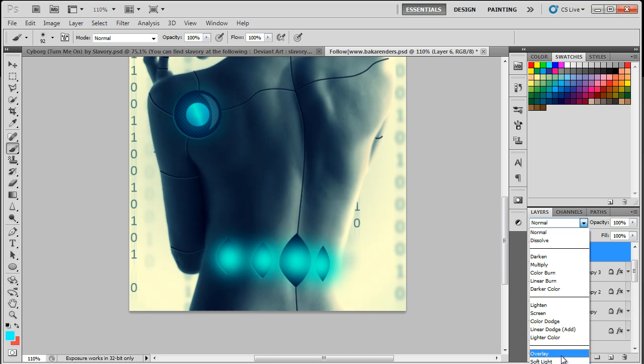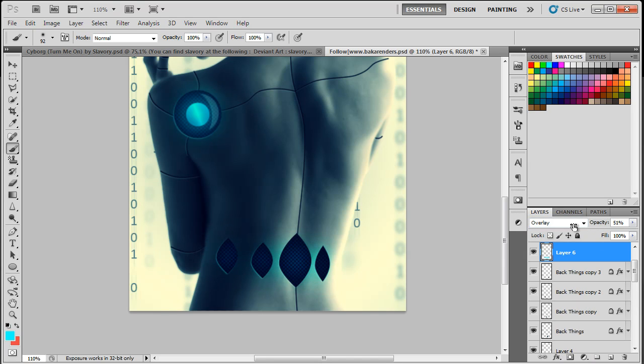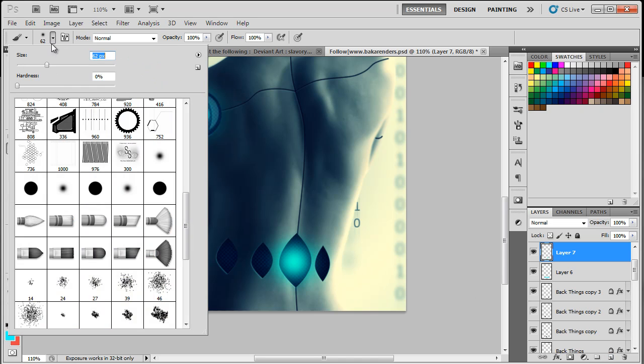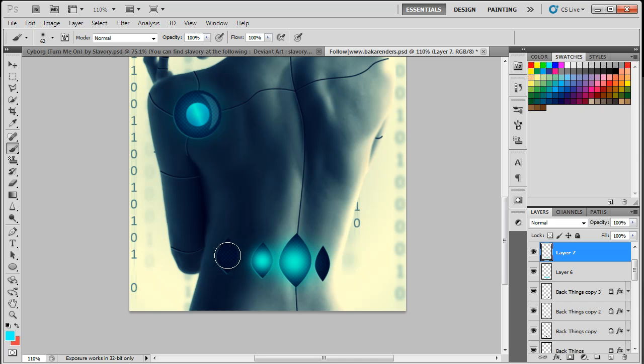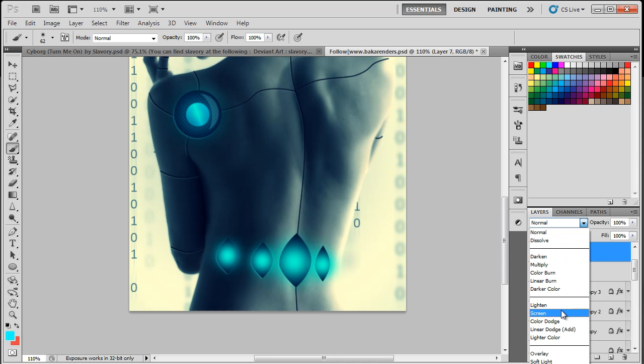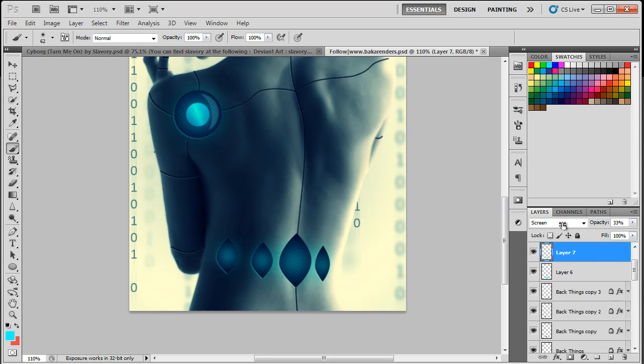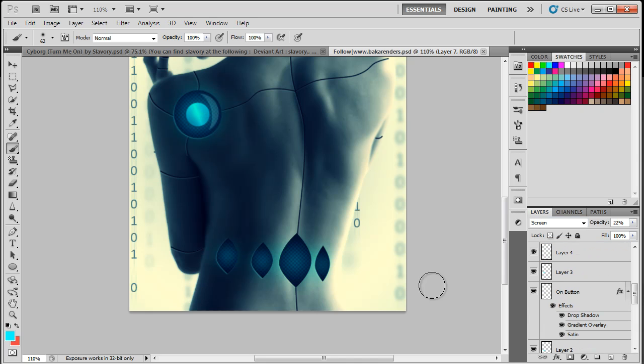Gonna put this on overlay first and just lower the opacity quite a bit, and just gonna do that again, smaller size this time, so it just fits the shapes. And there you go. Now I put it on screen and lower the opacity, and now you can add the glossy effect that you did here. So I can actually copy that and paste it there.